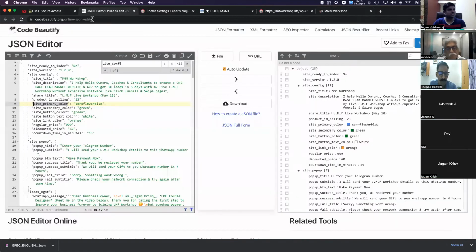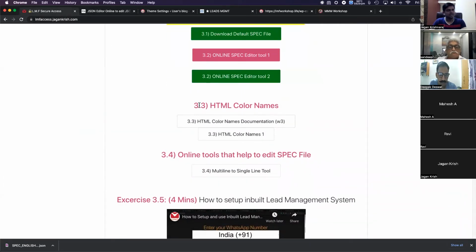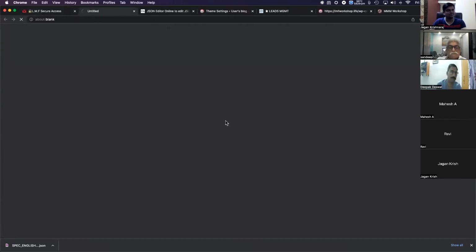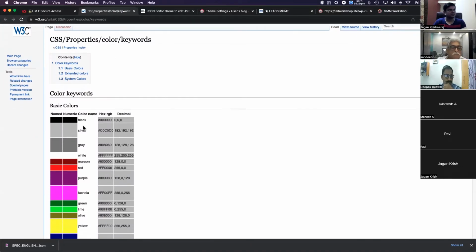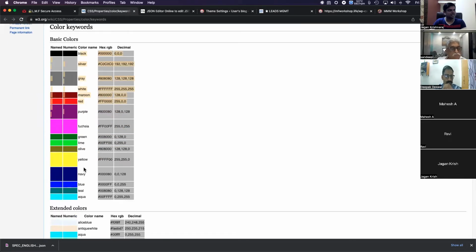I want you to change this to some other color. But what are all the colors you can use? How can you find it? Go to LMF Secure Access page. In 3.3, you see HTML color names documentation. Click this. This is the documentation for HTML colors. You see colors here. These are all the colors that you can use.